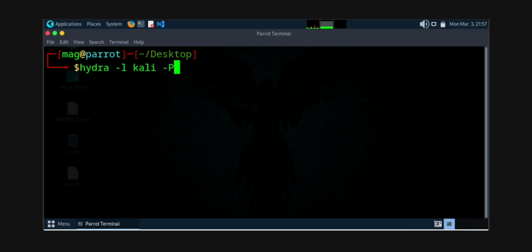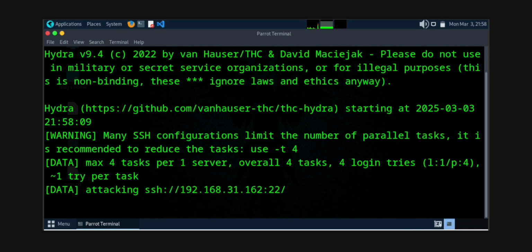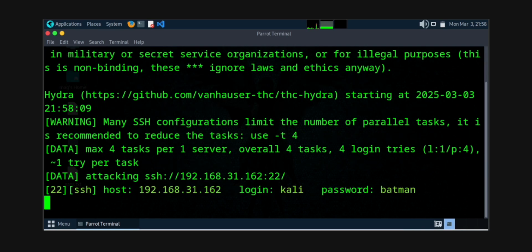Here the command is hydra -l kali -P pass.txt ssh://the IP. Hydra runs the brute force attack, -l kali tries the username which is kali, and -P pass.txt uses pass.txt as the password list. Pass.txt is just a password list. And ssh://the IP targets the SSH service at the given IP.